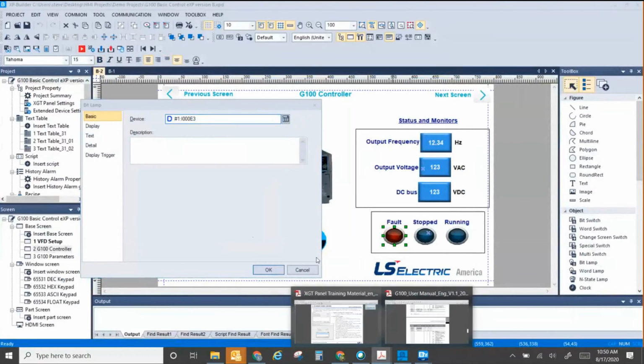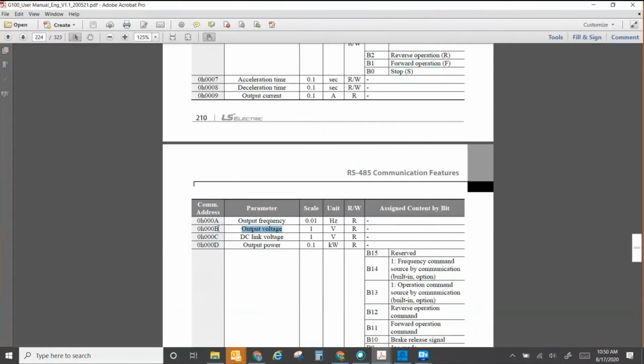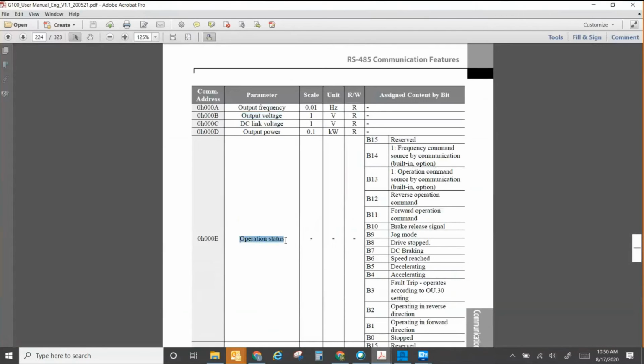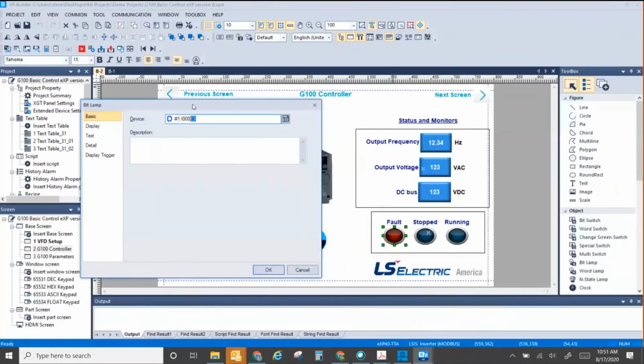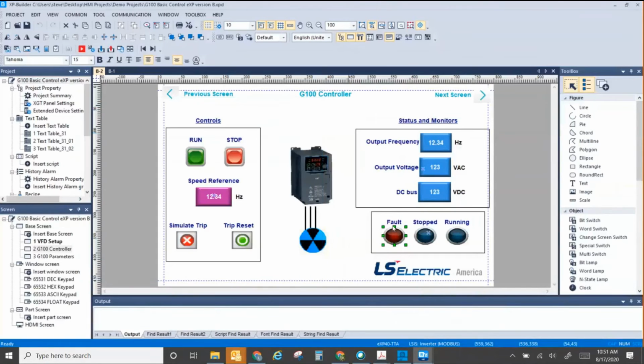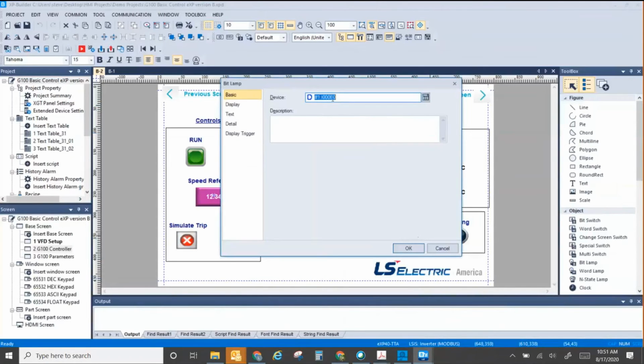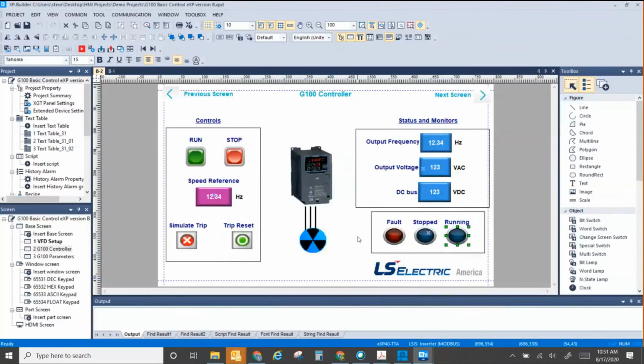If we go into here and find E as in echo, yep, these are all operation statuses. Bit 3, that's a fault trip. That matches up with this. We have a stop, which is the same thing but a different bit, bit 0. And then I think running is bit 1. Yeah, E1 is bit 1. So we should see these lights come on and off when we're stopping and running and doing different things.